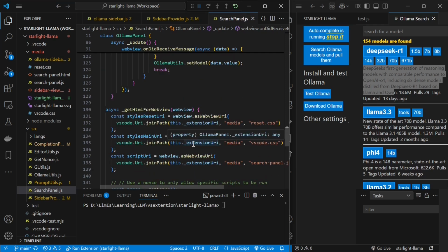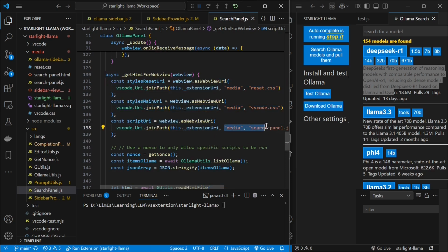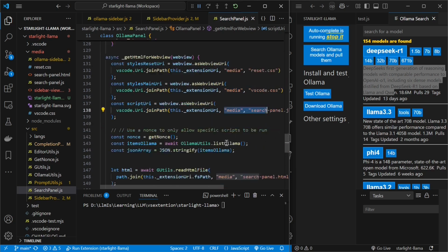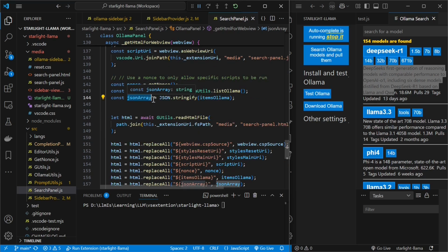Now let's go to creating the HTML content, and it's also similar to before. We need some URIs for the style sheets, then also one URI for the JavaScript, which is in the media, so the client-side JavaScript, and then the nonce and the list of all available models. This is from Ollama utils. We've seen this function before. It will return a list of objects where each object contains a title, parameters, a text and the description, and so on about each model available in Ollama. And using this JSON.stringify, we will be converting this to JSON, and later we will insert this into the client side. This is done similar to what we've seen in the sidebar.